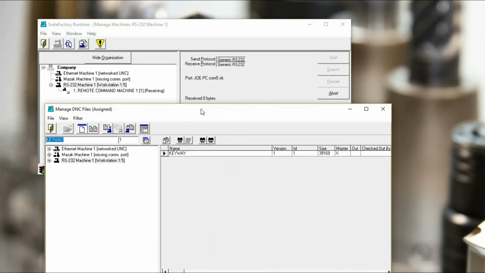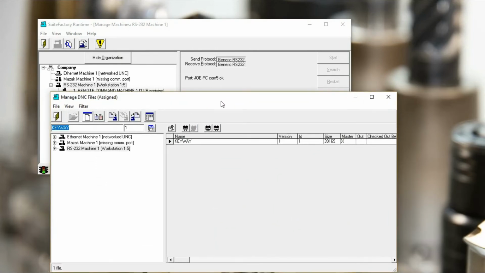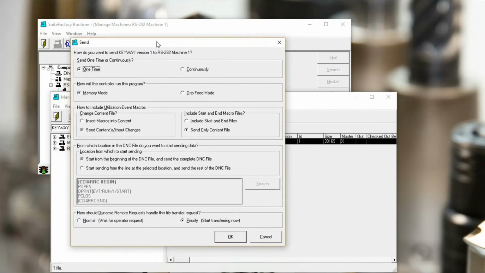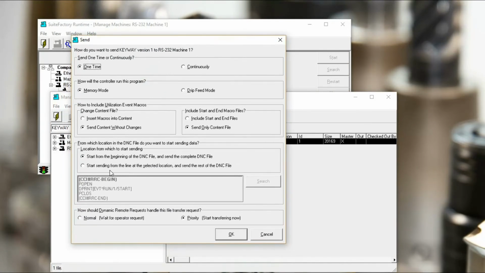Now click on the Manage DNC Files icon and queue the QA file for sending to the machine tool. The queue window is displayed with multiple options. We will select the Send Once option. Other options include drip feeding, continual queuing, adding monitoring events to the file before queuing, sending monitoring data to non-macro based controllers, and additional options to meet any queuing requirements.